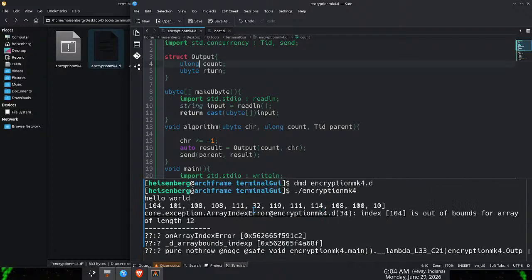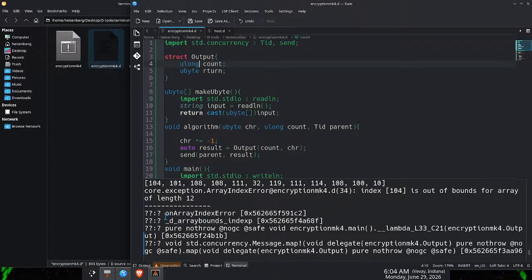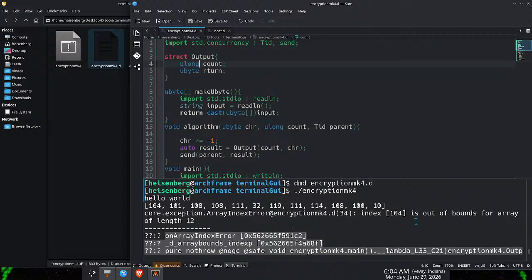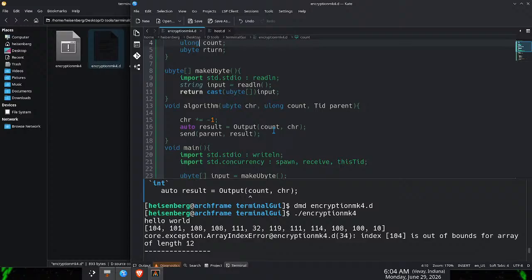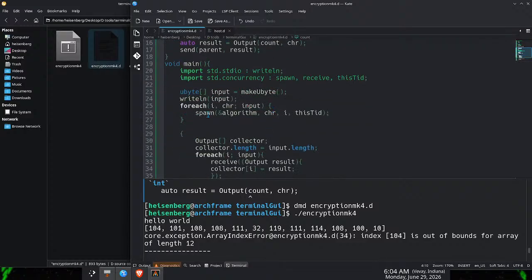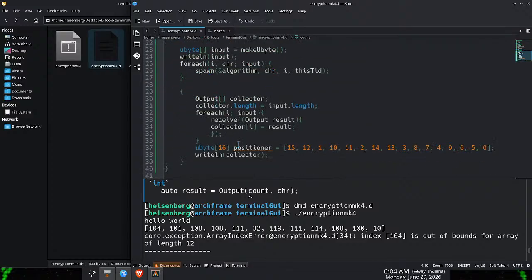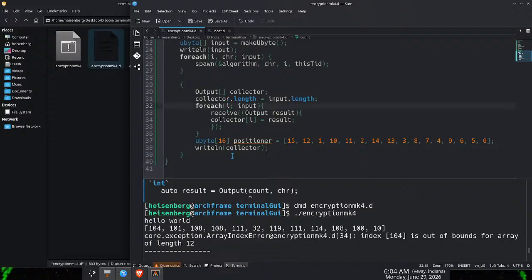Something with concurrency. I can't read all of this. This is too much for me to read, so... Index 104 is out of bounds. Oh. I know what it's doing now. Oops. You know what it's doing? So instead of, it's taking the actual value, turning it into a... Wait.